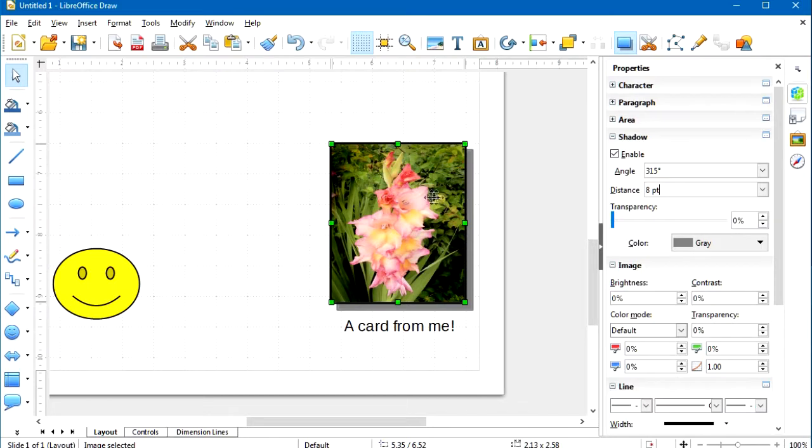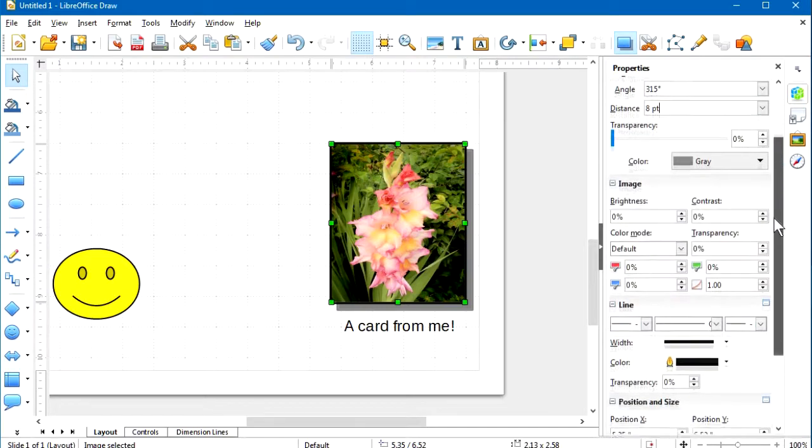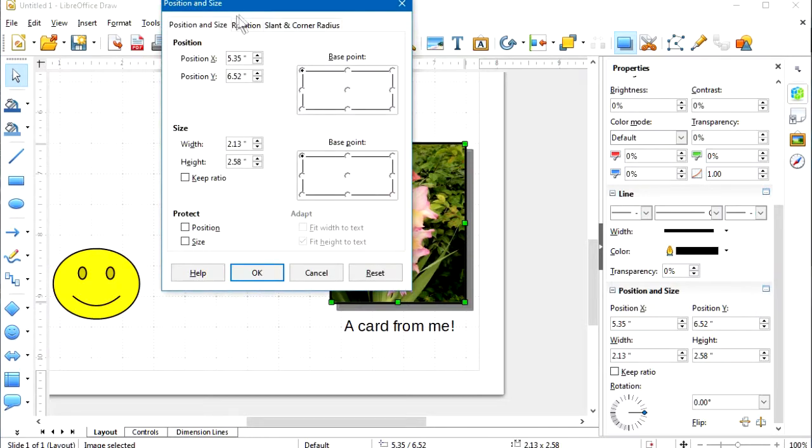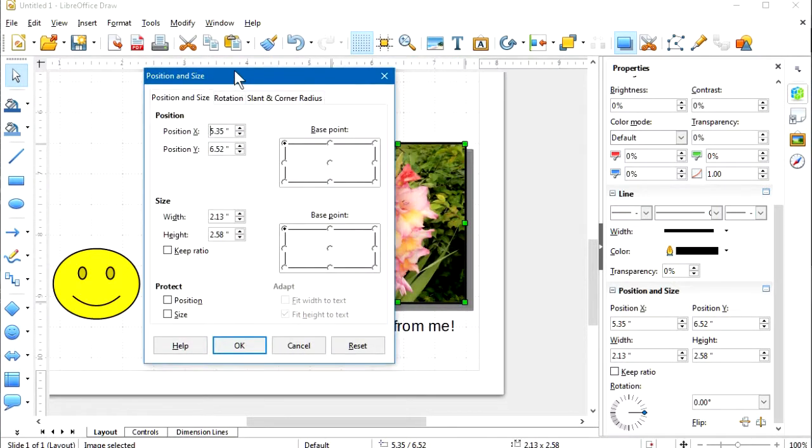There may come a time when you want to position this picture more accurately than you can get just by mousing around. So what I'm going to do is go in the sidebar down to the position and size option, and over here on the right side of that you may see this little tool. The tooltip says more options. I'm going to select that, and that opens up a new dialog box called Position and Size. And this dialog box allows us to really precisely locate things.